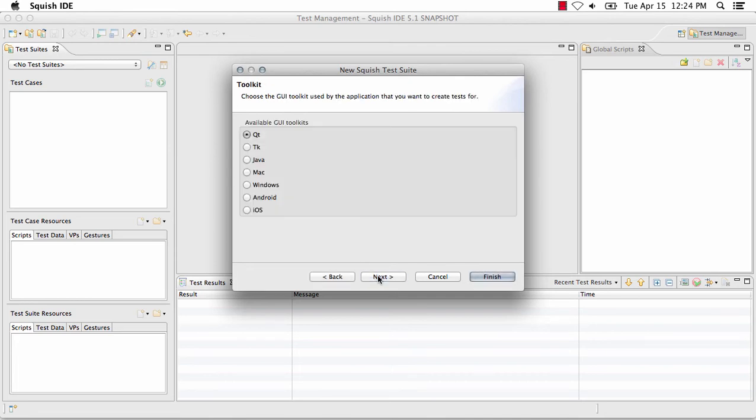Click Next. Depending on the toolkits that you have installed with Squish, you can select the toolkit for the IDE you're currently using. Click Next. Then you can select which scripting language you'd like to use. This scripting language will apply to the entire test suite.